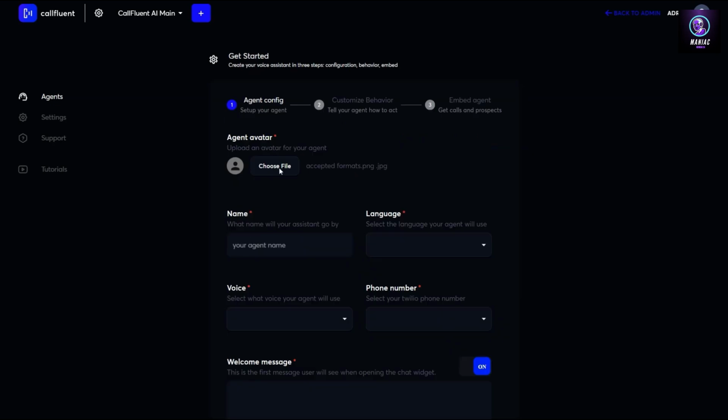Now let's go ahead and show you how you can configure this, because with CallFluent AI, you don't need any coding experience, you don't need any technical experience, because we've made it very simple, a 3-step process. By using our wizard, you're going to be able to set up your agent within minutes.